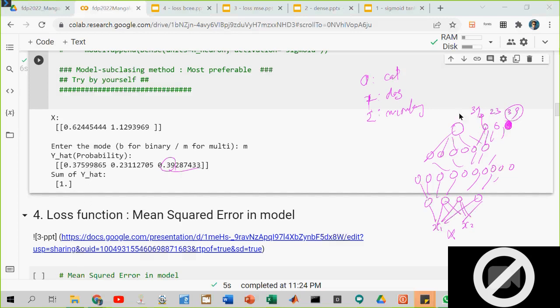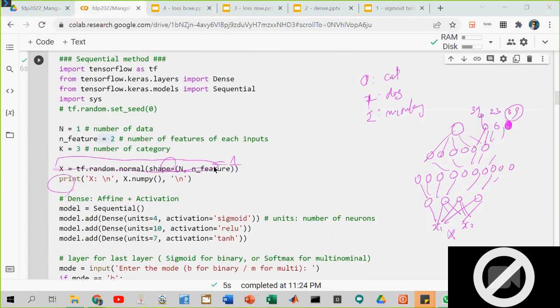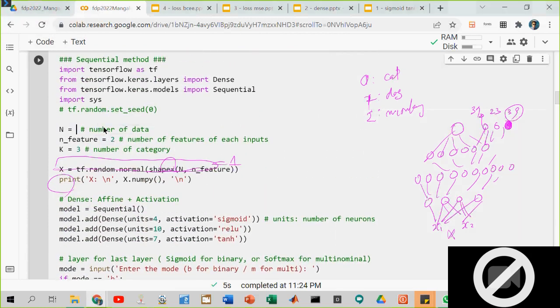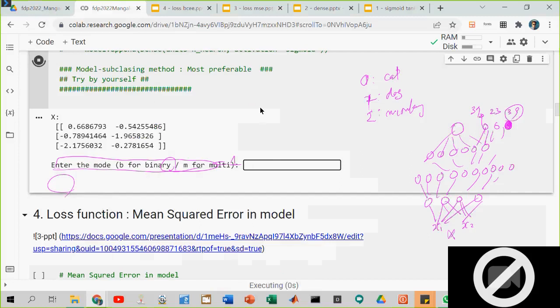And also, y hat means we have to take the sum of these outputs, which is equal to 1. Okay? Understand? Let me explain more. Now here, n equal, for example, 3. There are 3 x's. And now here is a multi-class case.